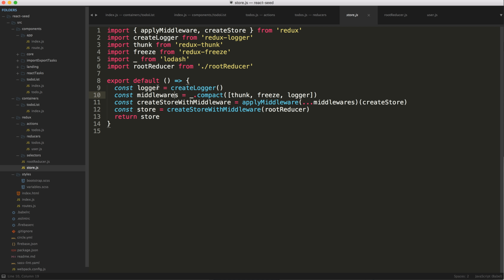So what else? In here we use create logger, so we create a logger, then we apply the three middleware. So we've got the middlewares in here. We call apply middleware against create store. You don't need to go into too much detail on this stuff, but basically we're applying three middlewares, creating a store with middleware, and then we return the store. We've also got this root reducer in the mix, so let's have a look at that.